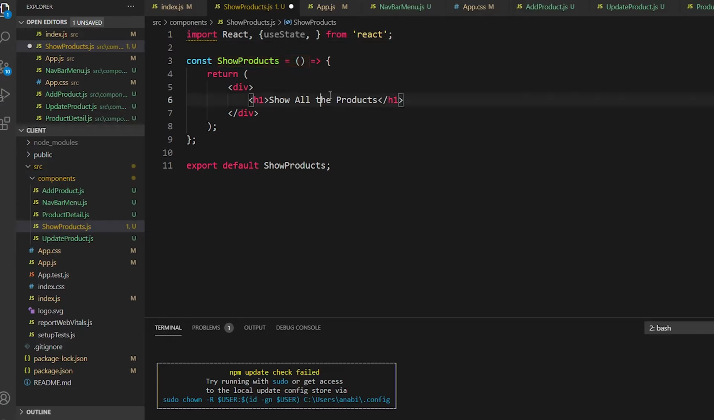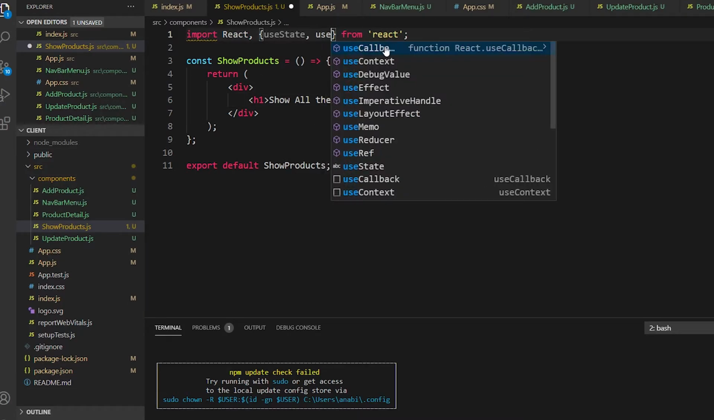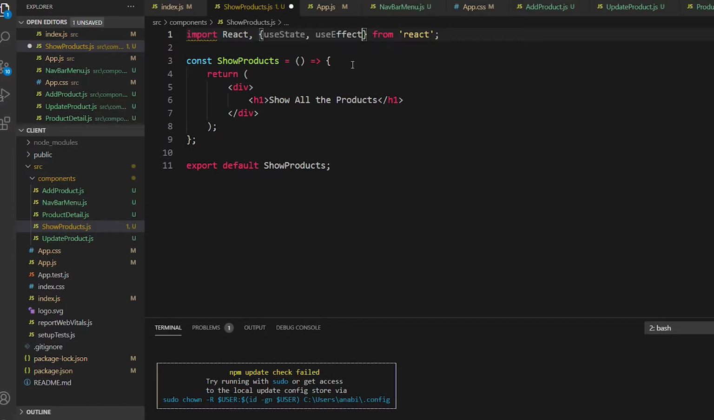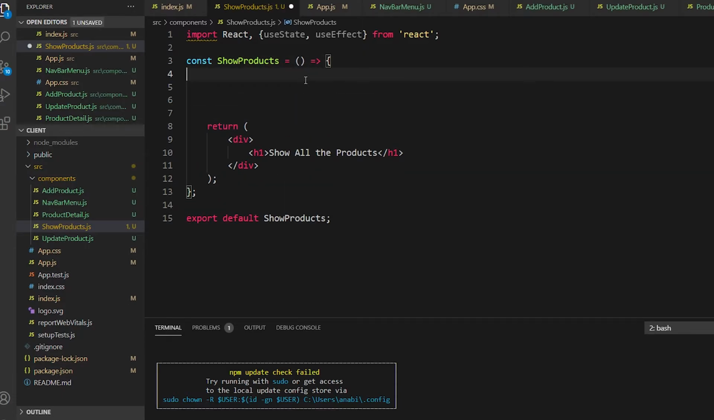This is a function based component, so we need to work with useState to hold our state. We also need useEffect to work with the componentDidMount method that we used in React class based components, but here we need to use useEffect. And useState to hold our state. So this is a very important thing, and save it. And here we need to create our states for the API.